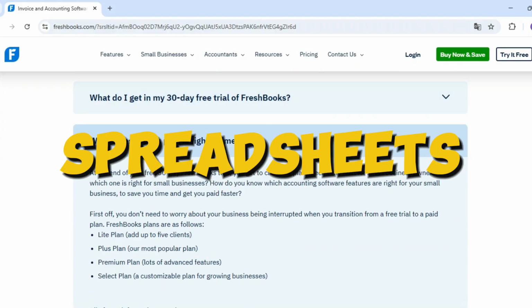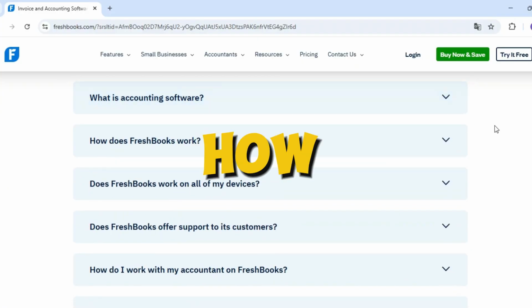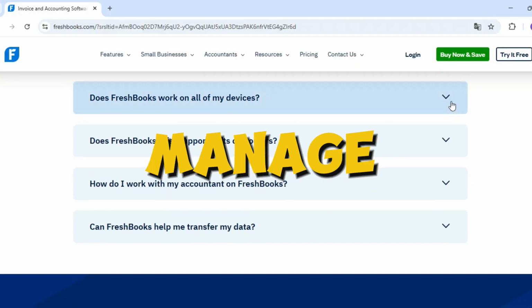Stop juggling spreadsheets and emails. Keep every job organized in its own container. How many active projects do you typically manage at once?